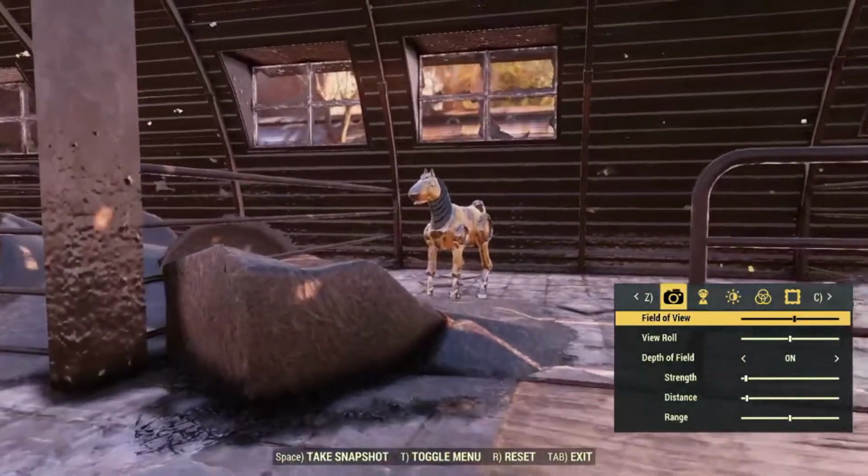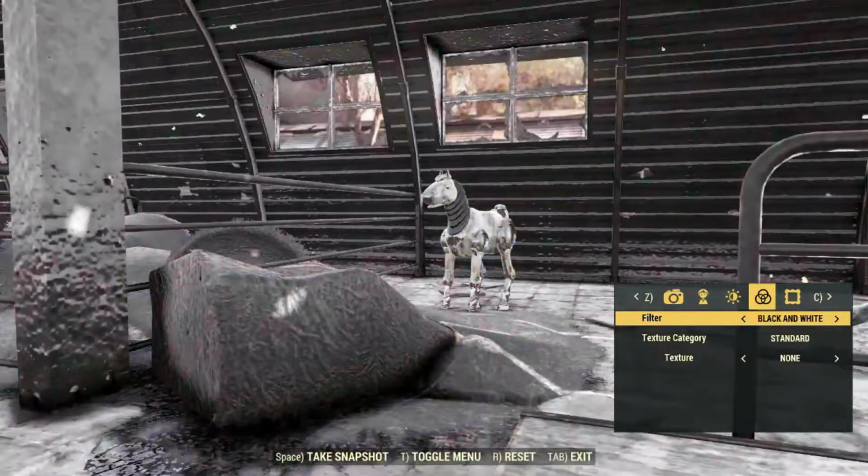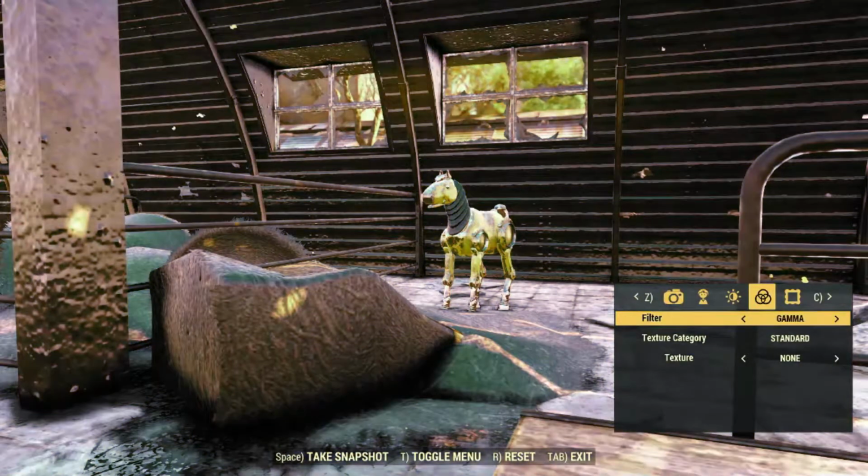Day 10 was G for Gamma, or for Giddy Up Buttercup. Look at them hanging out in the pen, having some hay.